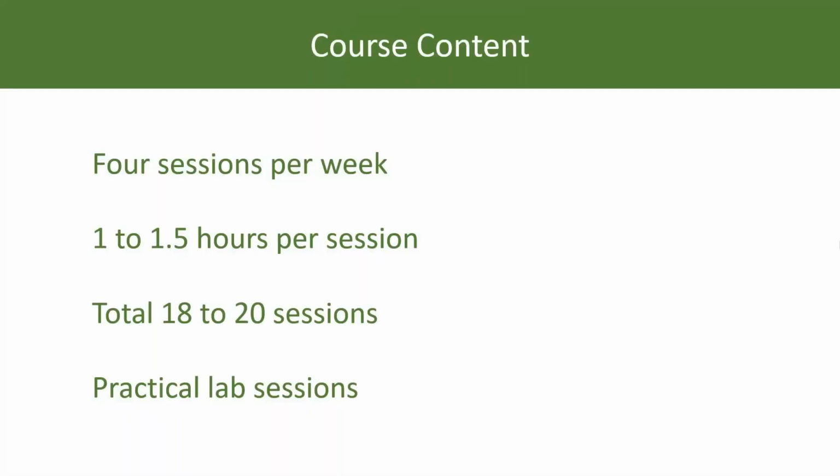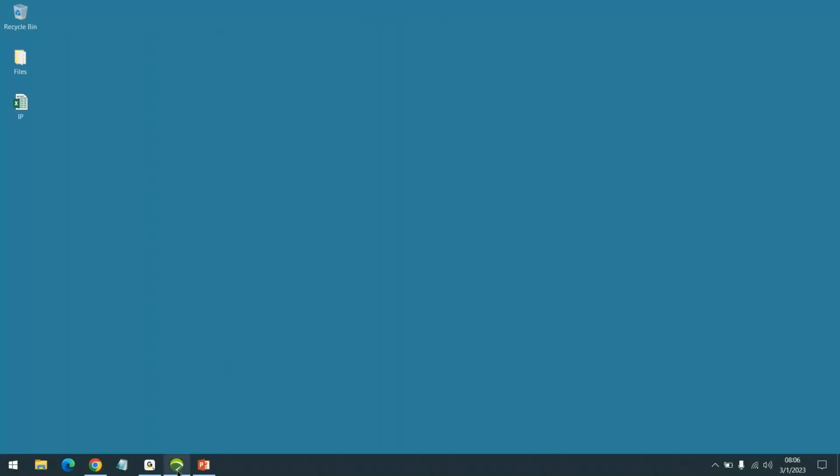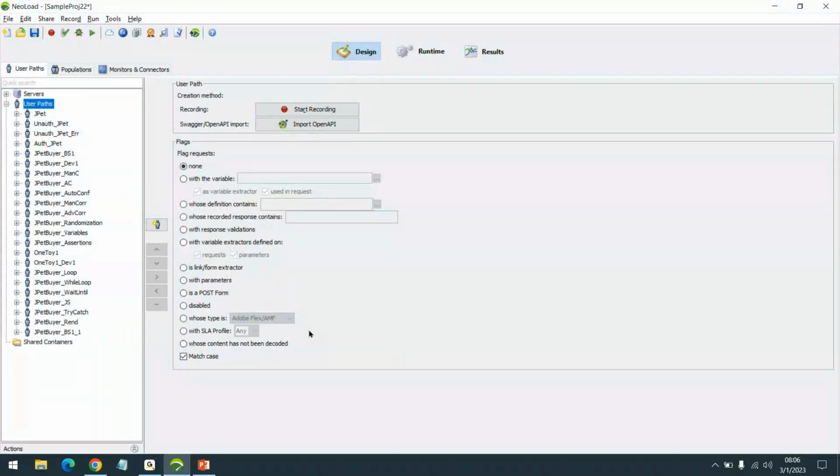So before we get into installation, I would like to demonstrate to you. Okay. So if you see this, this is from the previous batch. Usually NeoLoad has these 3 modules. Okay. Design, runtime, and results. Under design, we will be creating, developing, and enhancing these scripts. These are performance test scripts. Okay, so there are a variety of performance test scripts with different options. The enhancement activities include parameterization, correlation, validation, and error handling.